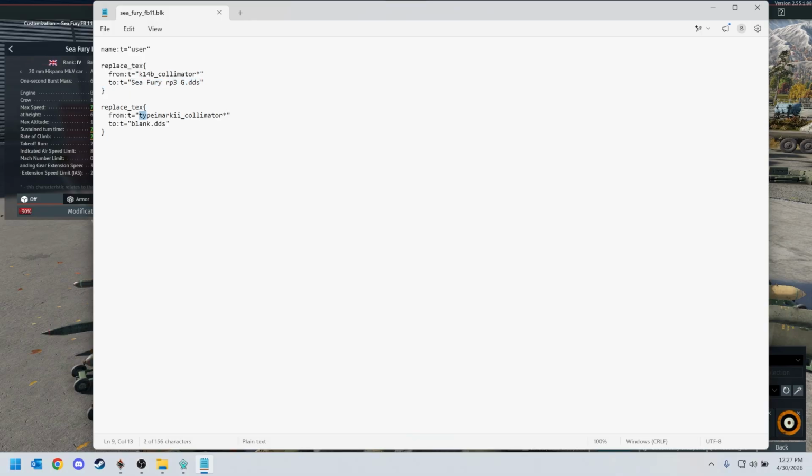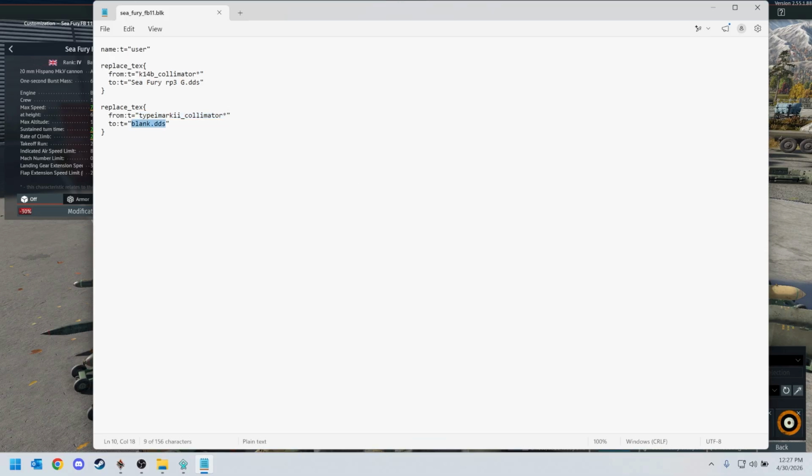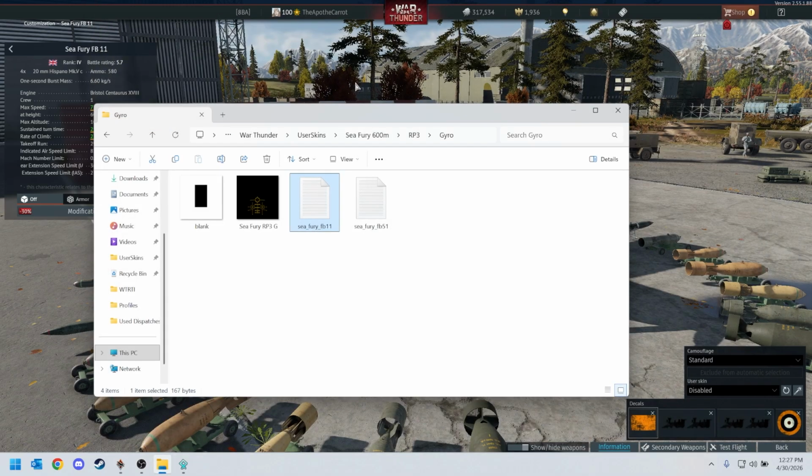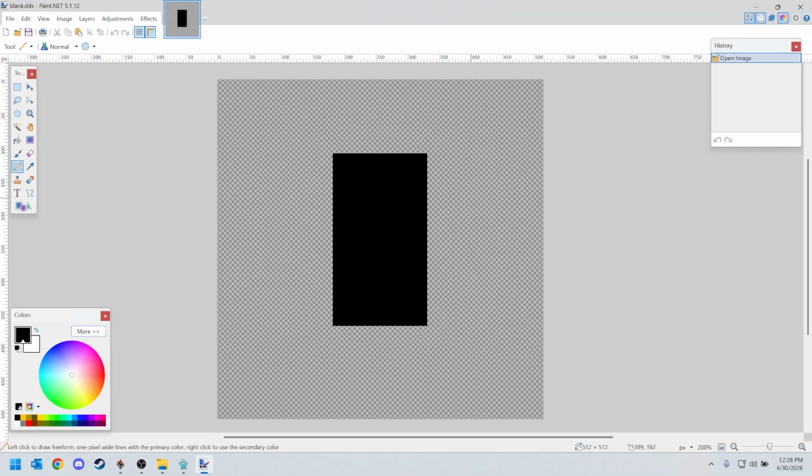Now, when it comes to the fixed portion, we do not want to tell it to be empty, as this will allow it to repeat everywhere. Instead, we want to create our own black file, which I, in this case, have named blank.dds. And remember, it looks like this, because this is how we keep it from repeating.